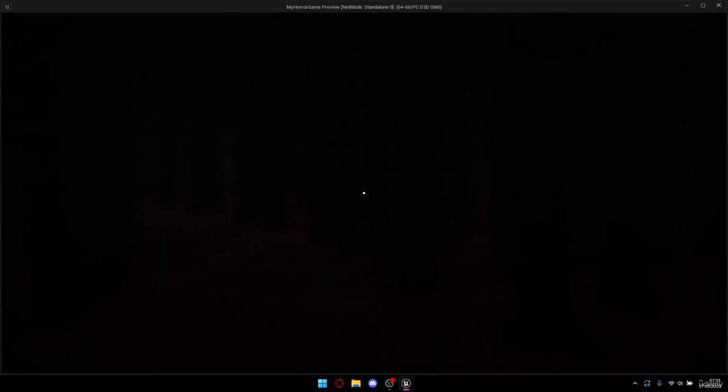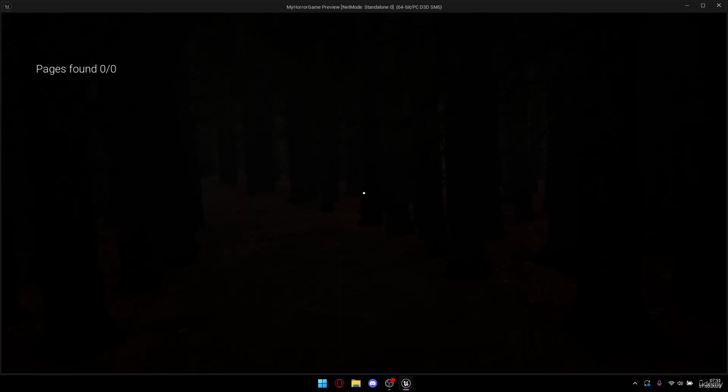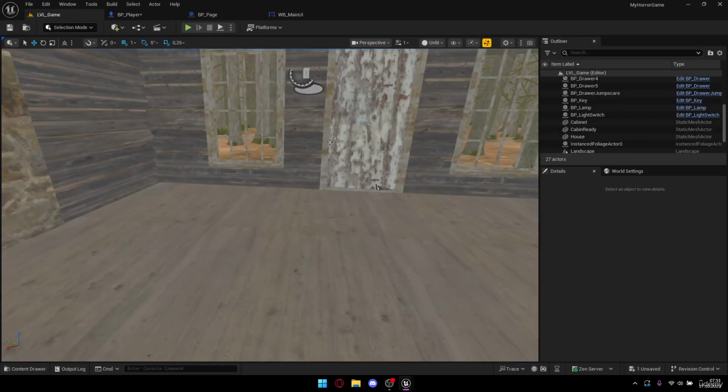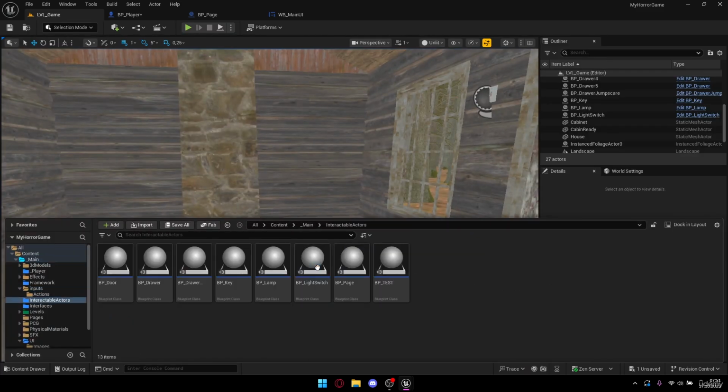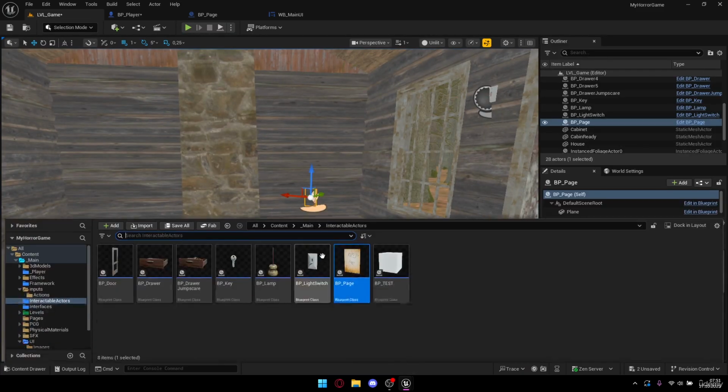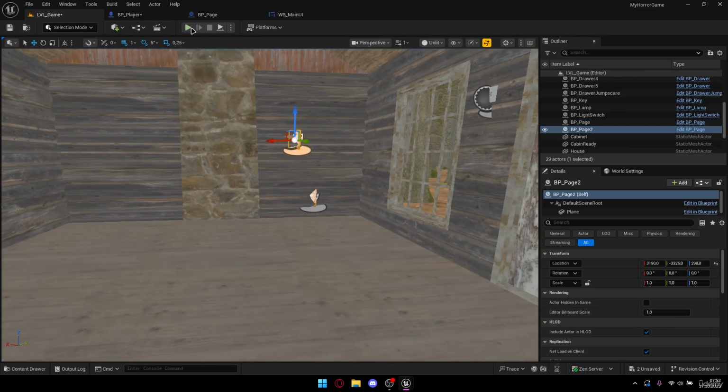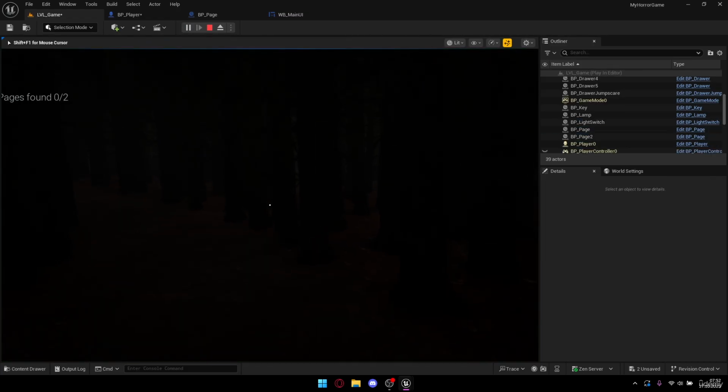If I press play, now I press tab, you can see this little animation is appearing, and you can see our formatted text works because it says that we found 0 out of 0 pages because we don't have any pages in this world. But if I will just go to interactable actors and I will grab 2 pages, for example, and I will press play and now press tab, you can see pages found 0 out of 2 because we have 2 pages that we need to still find.